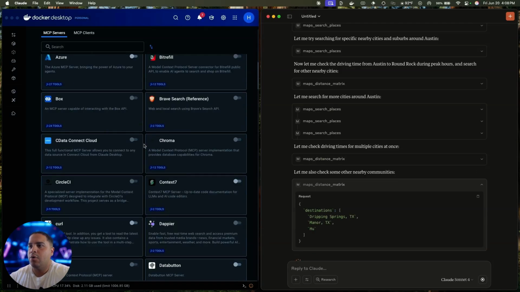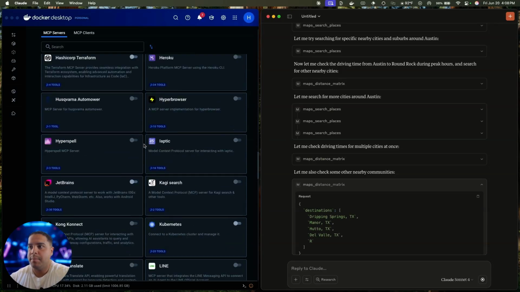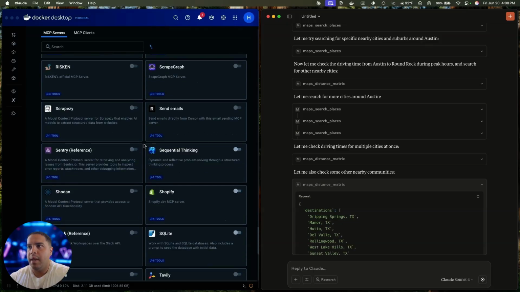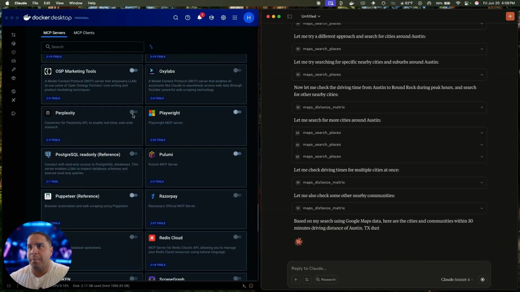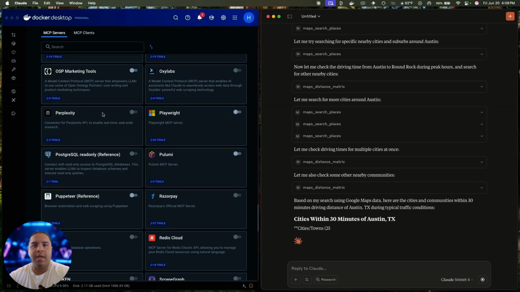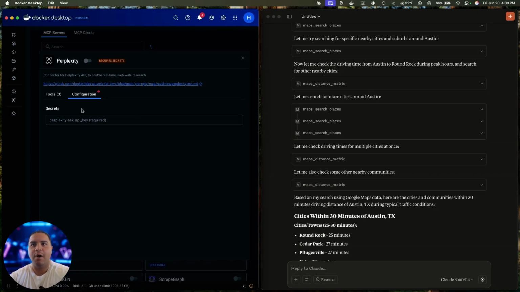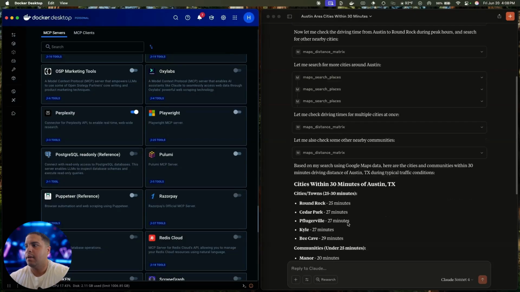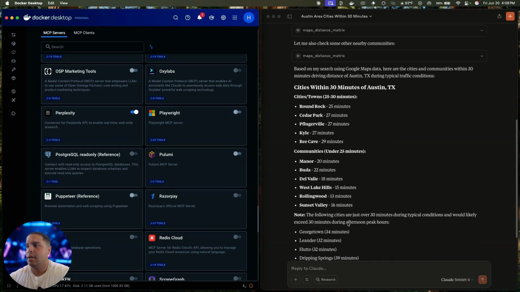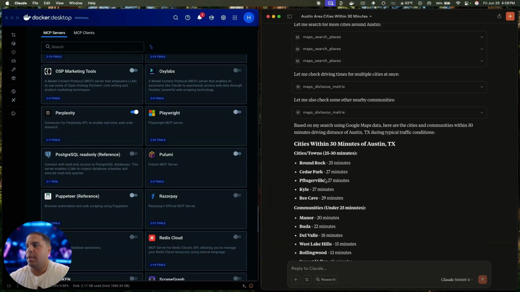While it's doing that, we're going to find the Perplexity MCP. Scrolling down to letter P, we have the Perplexity MCP. Installing an MCP server using Docker Desktop is as easy as clicking the toggle, entering your API key, which we're going to do right now, accepting, and turning that on. So here are the cities within 30 minutes.